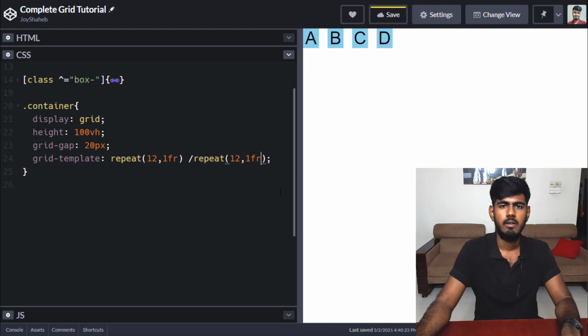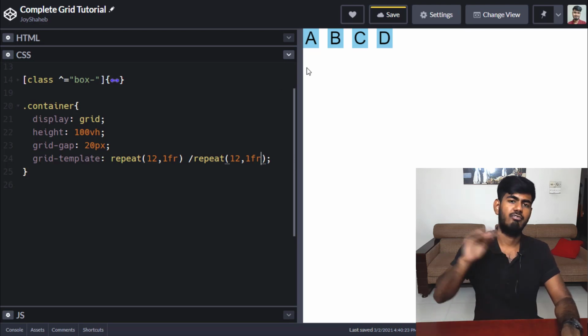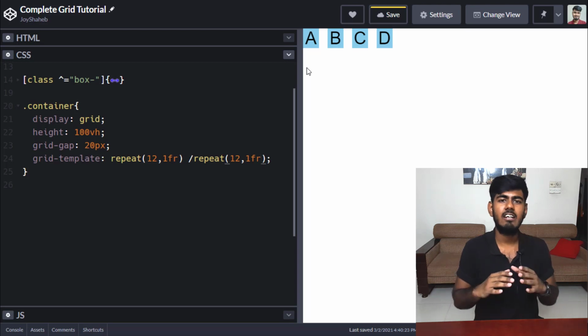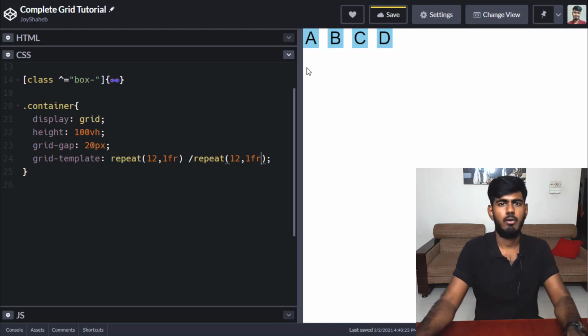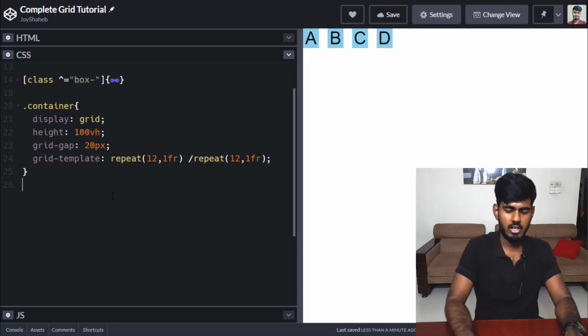Alright, now let's say that we want A to expand from the left to the very right, which is it's gonna cover 12 columns. In order to do that, first remember that grid column start and the grid column end are different properties, and they are children properties. Okay, so over here you write dot box1 curly braces, same for box 2, 3 and 4.